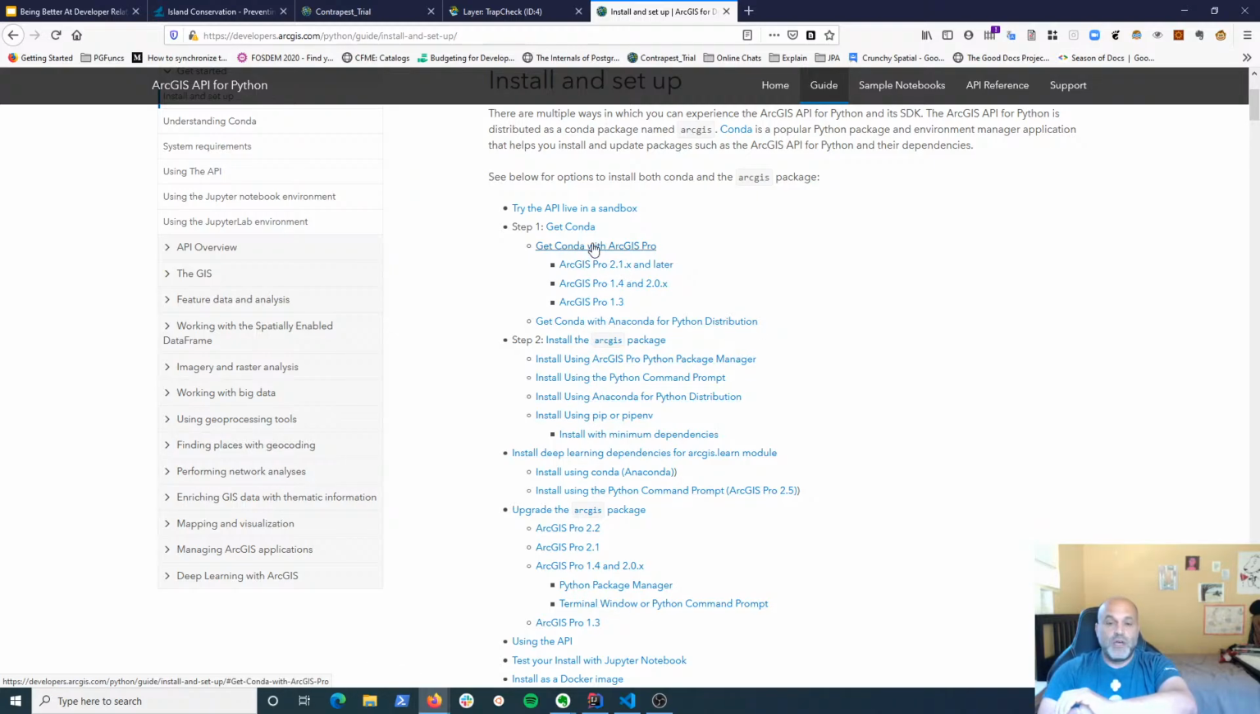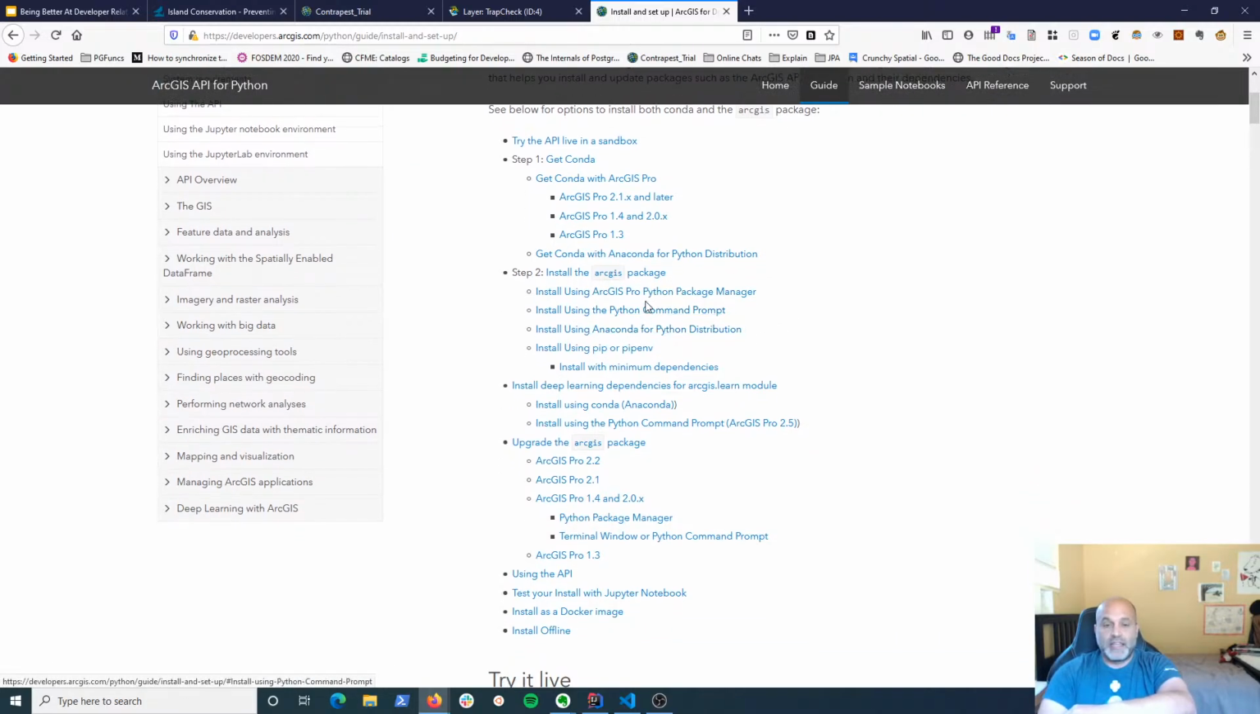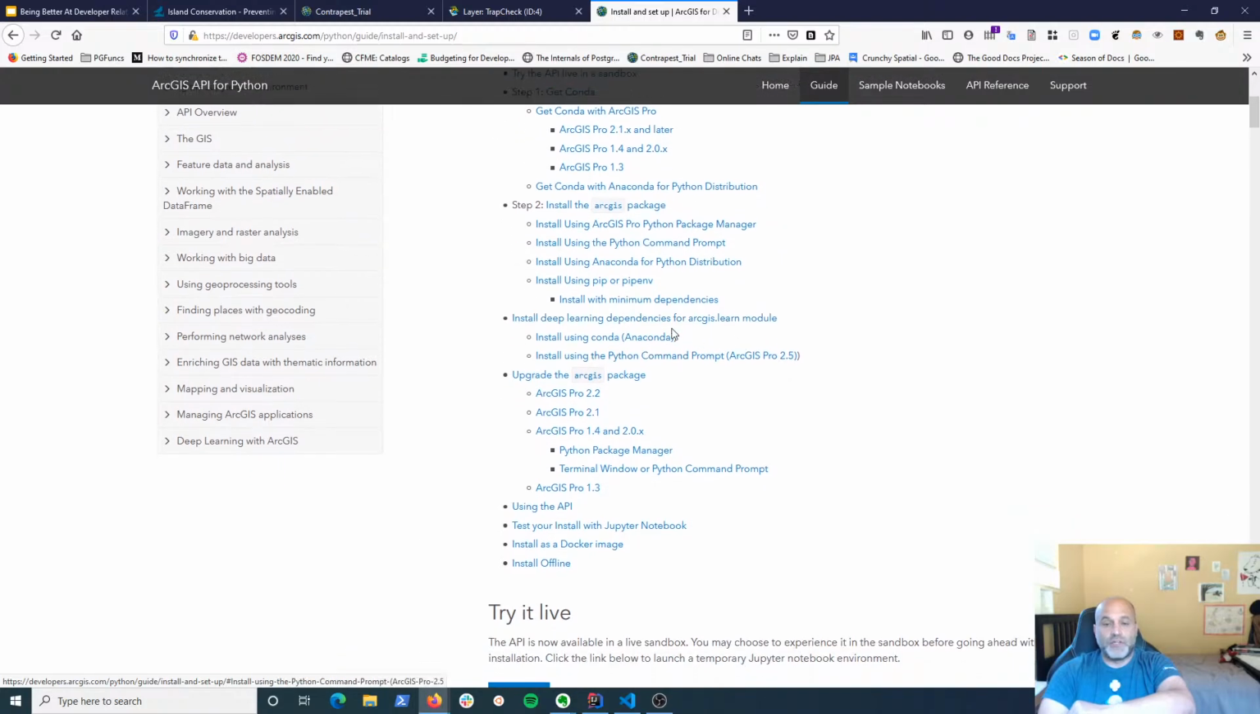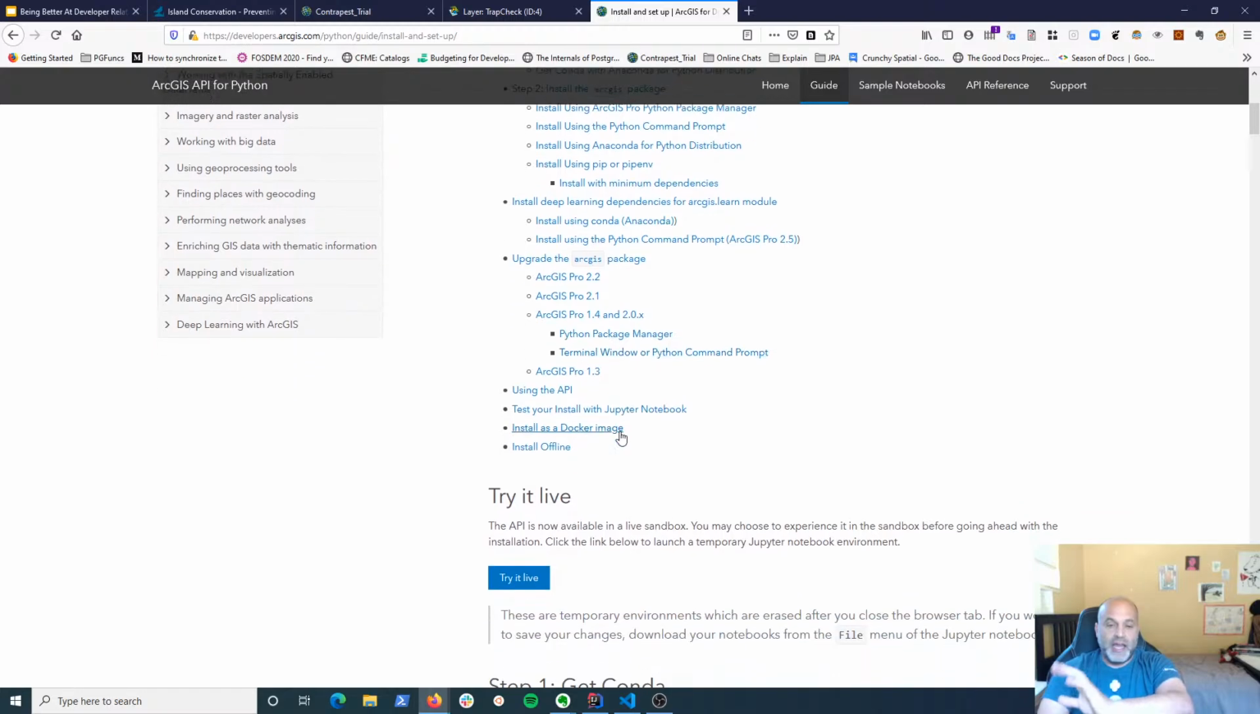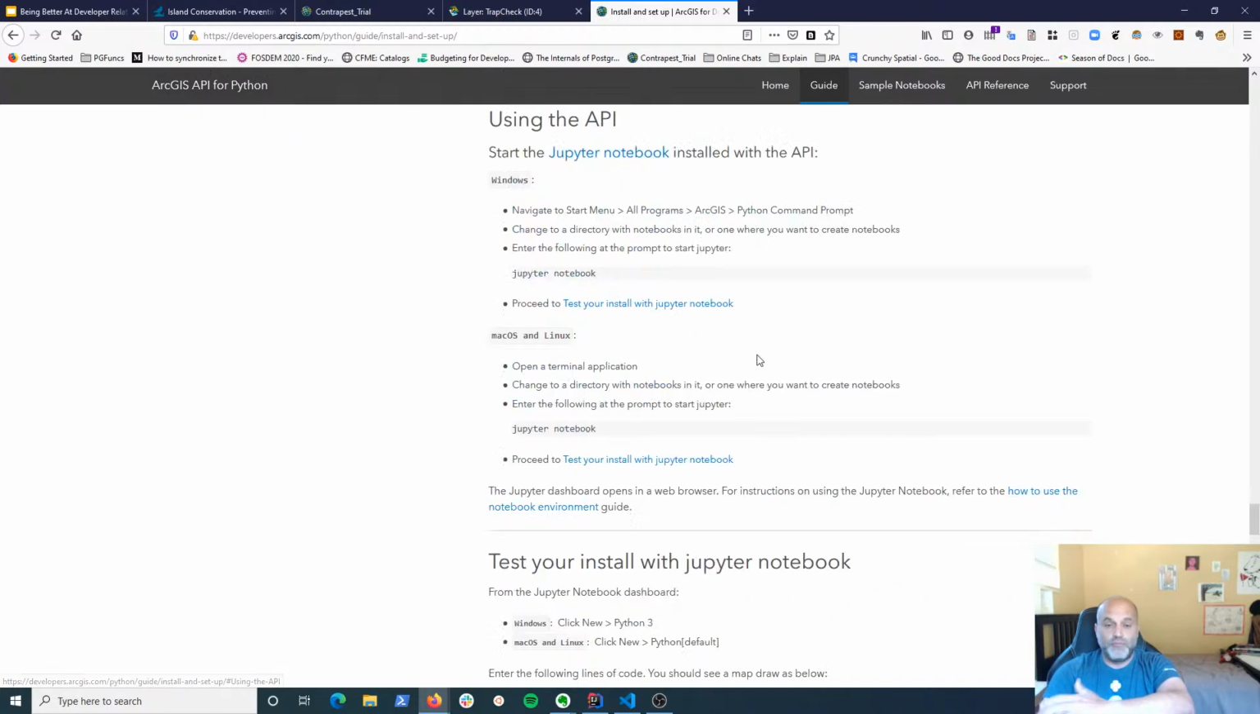I actually followed the conda one. I don't have ArcGIS on my desktop, so I know that they assume that people do, and I don't like that part, but whatever. I don't need any of the GIS, those deep learning dependencies. Anyway, so then I was like, oh, cool, using the API.